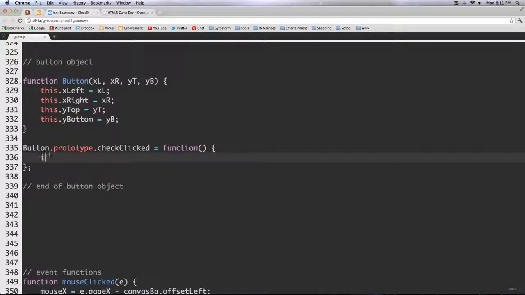To do that, we need an if statement. And at the end of the if statement, we're going to return true. So basically, we're going to put a bunch of stuff in here. And if whatever we put in here is true, then we're going to return true. And I'll explain this again later because that doesn't make sense right now.